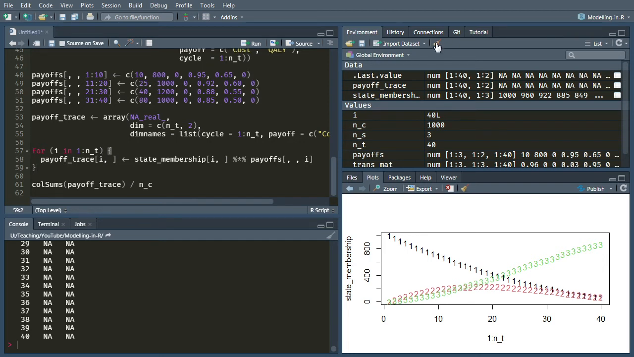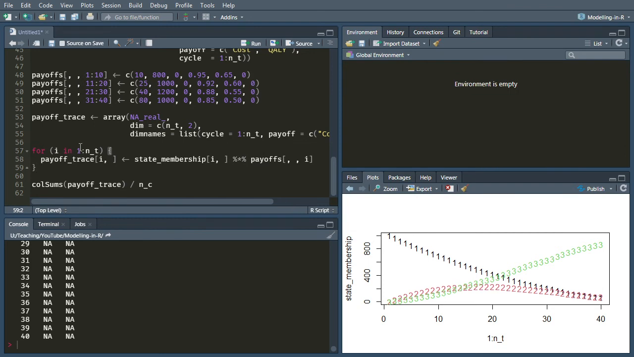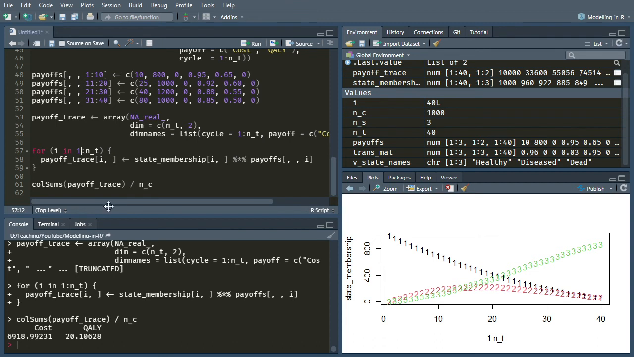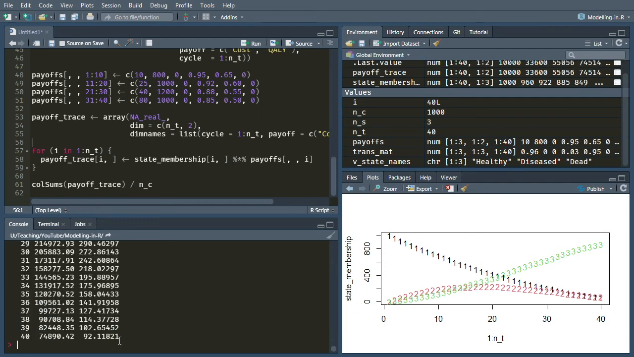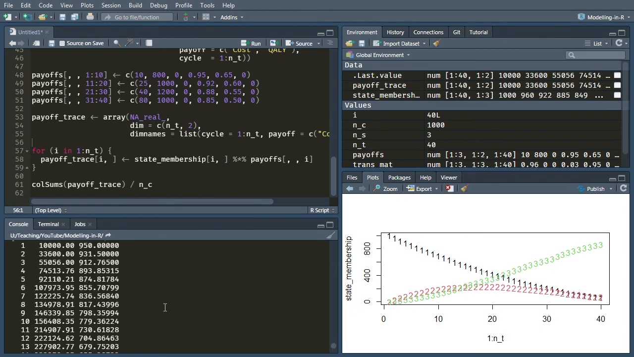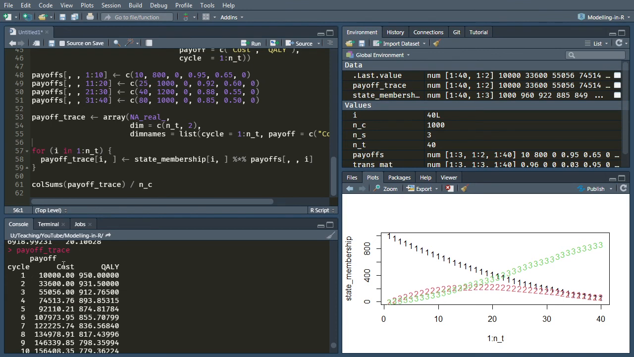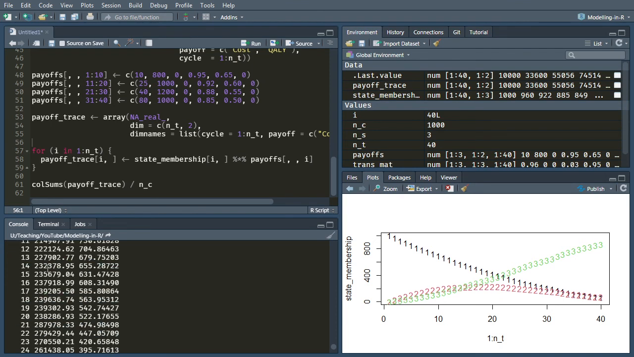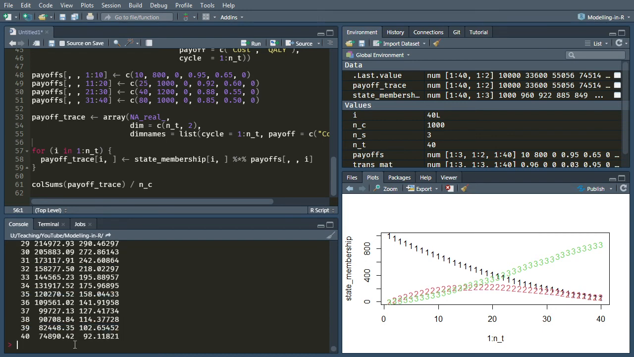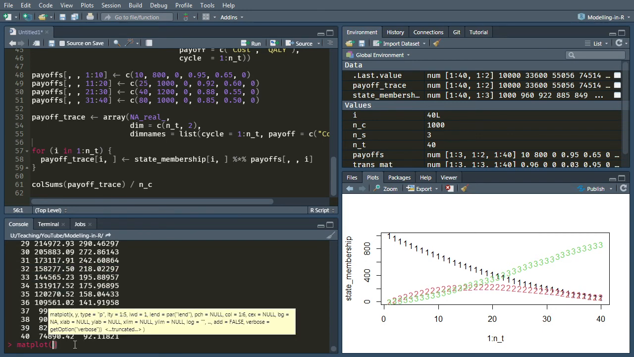So let's just clear everything from our environment, so we're starting from scratch, and press source. Okay, so R has run all of these commands, and let's just check that the payoff trace is doing what we expect. Here we go. So we've got the costs in one column, the qualies in the next column, a row for each cycle, and we can do that matrix plot again if we want. So payoff trace.